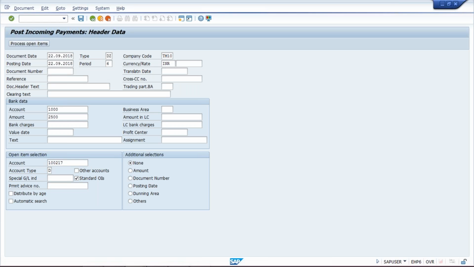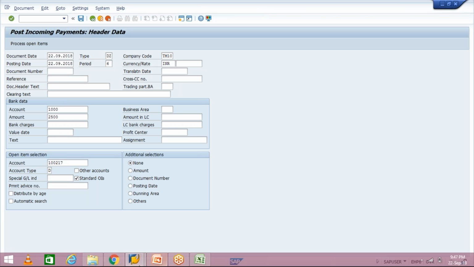So what will happen once we post the payment against head office, then whatever the open items are there at branch offices level, that is also going to be cleared automatically. How is it going to happen, guys? I'll just show you here. Okay, it's taking time.